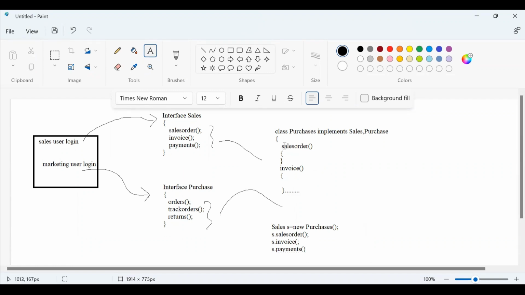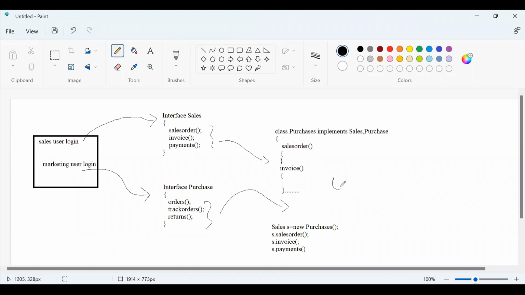Three, sir. Here I wrote 2 just as an example, but I am saying there will be more, with dot dot dot. Totally, how many methods are there? Six. Yes, totally there are 6 methods. But how many methods am I able to access? Only 3, because s is an object for Sales, so we can access only these 3.